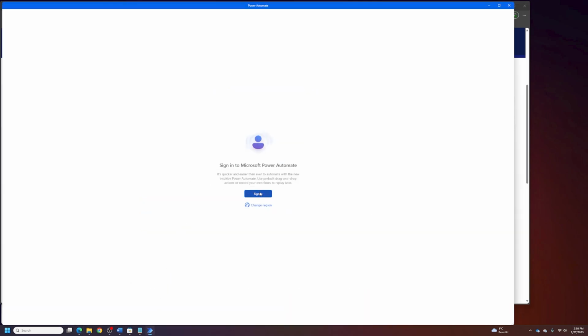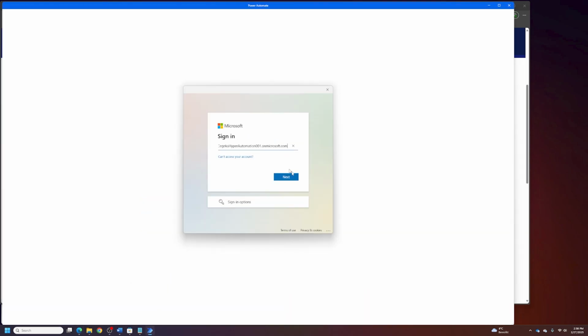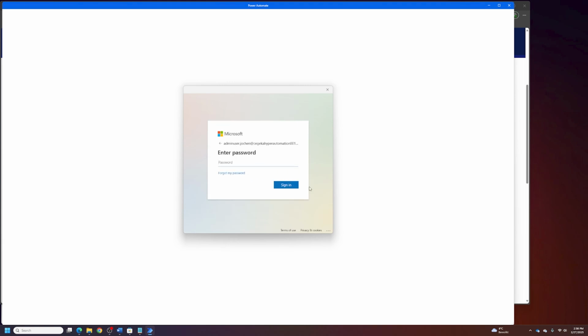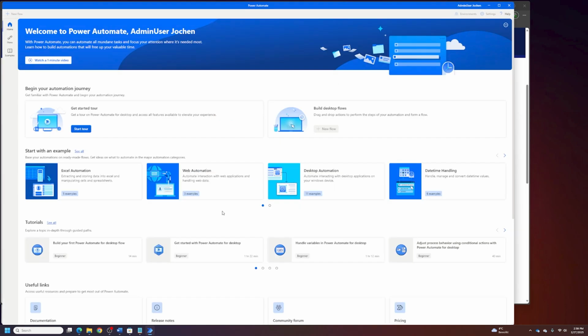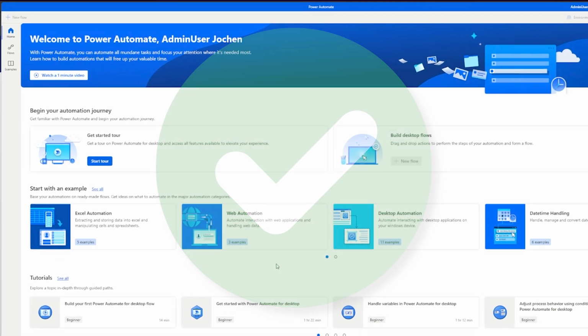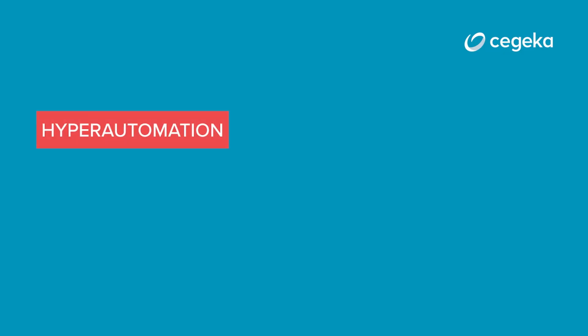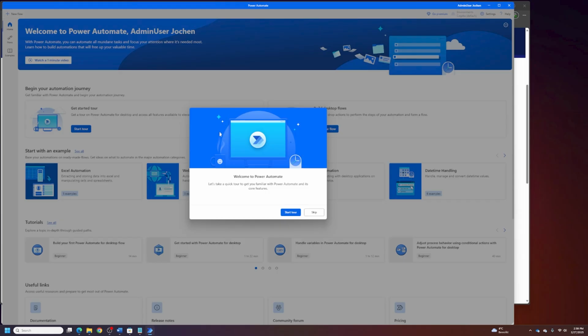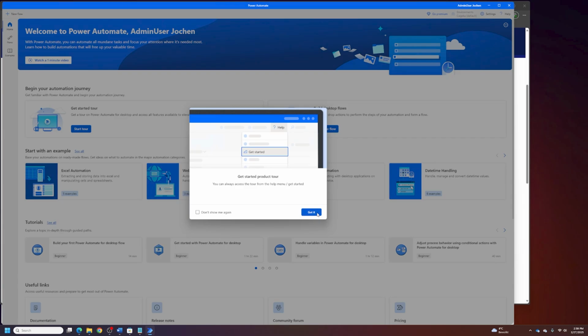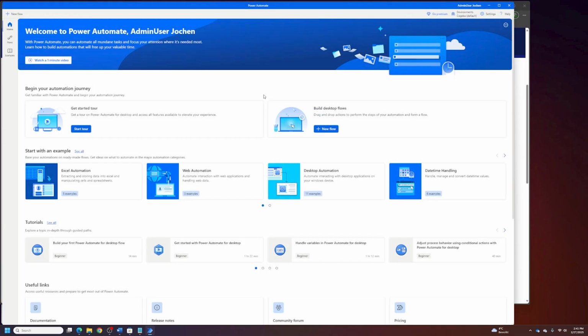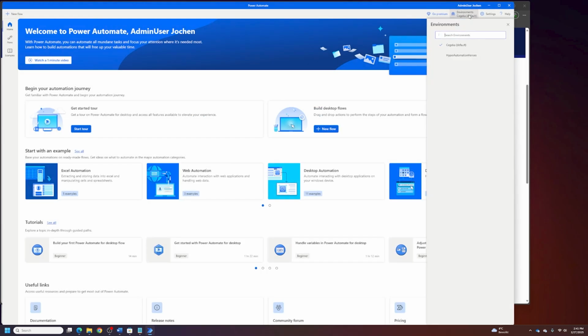Now let's open up Power Automate Desktop. There we go. And let's sign in. I'm going to sign in with my admin user here. And there we go. Welcome to Power Automate Desktop. I'm going to skip this for now and say got it. And you can already see the environments button right here.